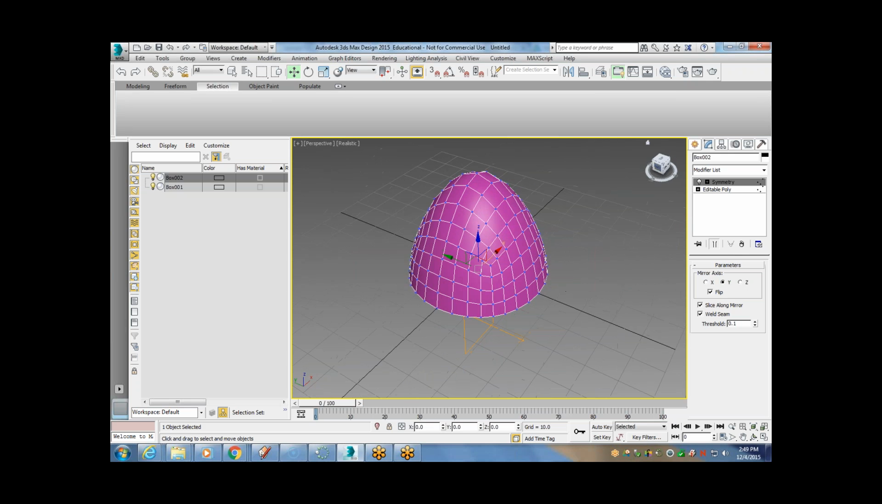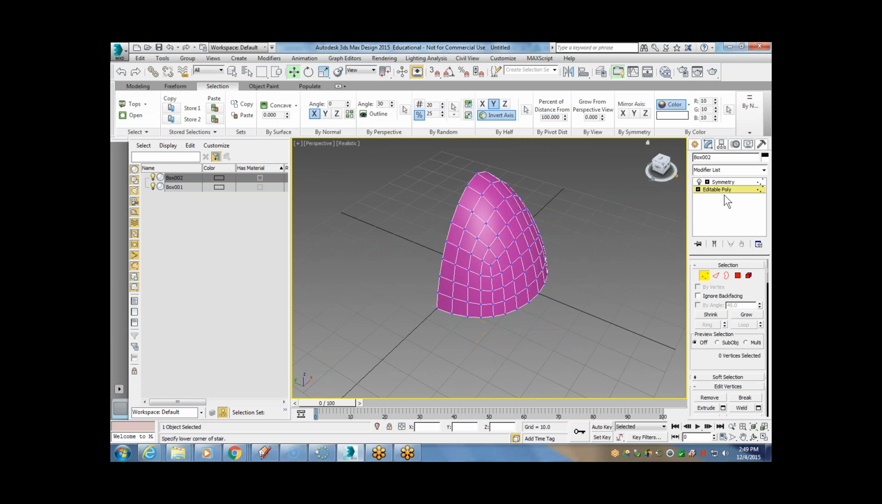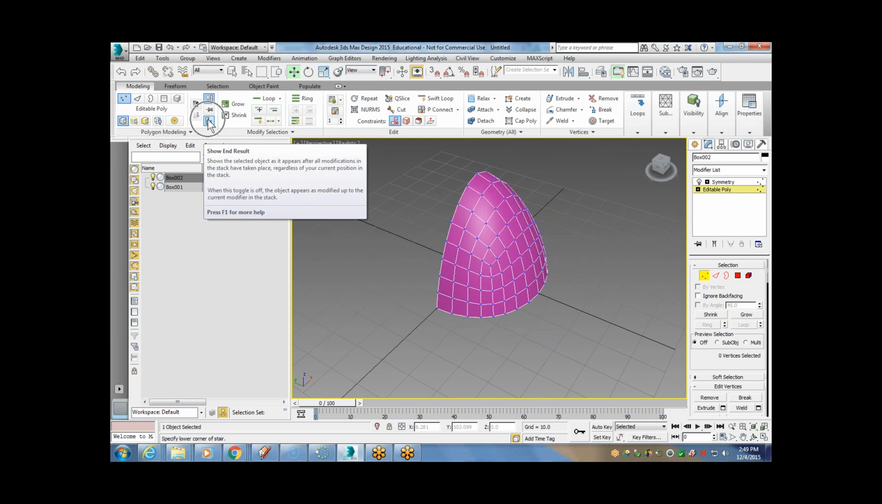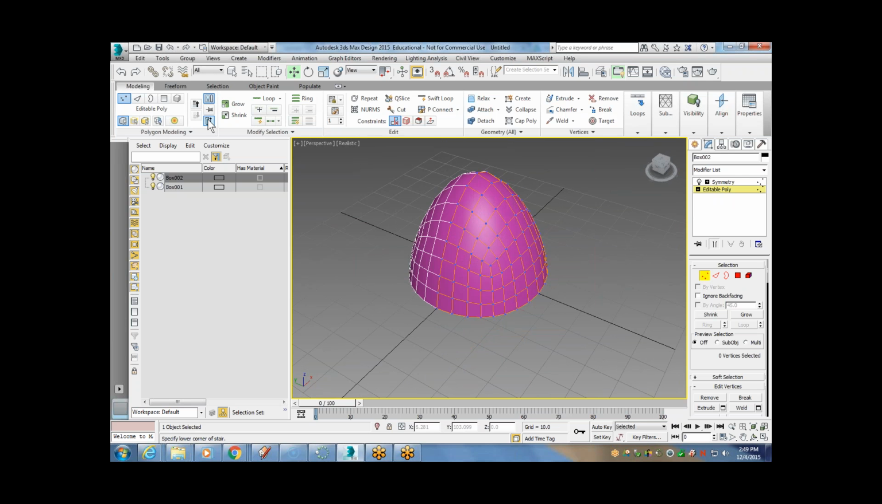But next, you notice that all these options disappeared. Where'd they go? Well, I can't use any of those options while it's under symmetry. So this is what I gotta do. I gotta go back to editable poly. They're all back. I lost my symmetry. Boo-hoo. This is what I gotta do. Go over to modeling, and you notice this button right here says show end result. Boom. That's what it's going to be after it does symmetry. So I'm working in the editable poly and not on the symmetrical.